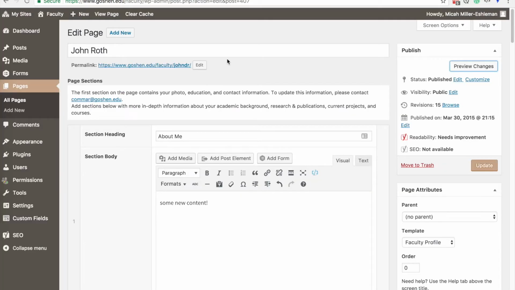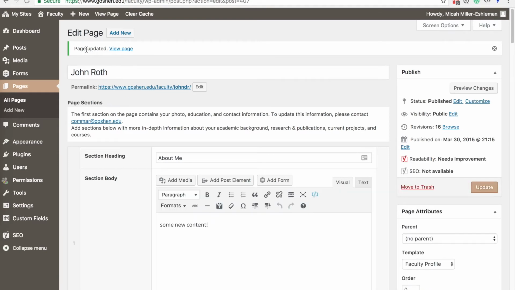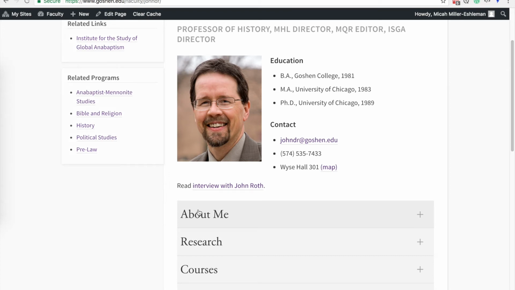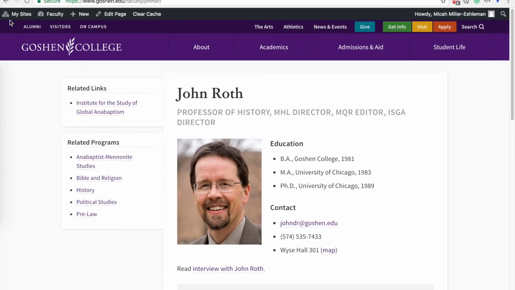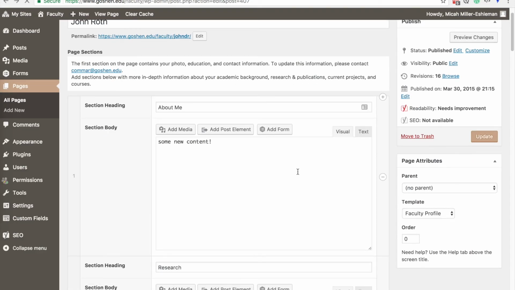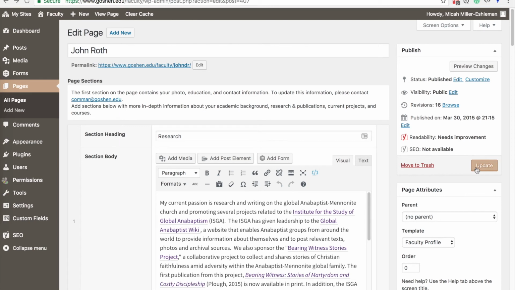Now, when I'm actually ready to save this page, I'm going to click the Update button. So if I were to click Update, then it'll say Page Updated, and if I view my page, I'll see the new About Me section is finally saved. Now, in this case, I'm going to go back, and I'm actually going to remove this section, so I'm not updating John's page. But that's the basics as far as updating goes.